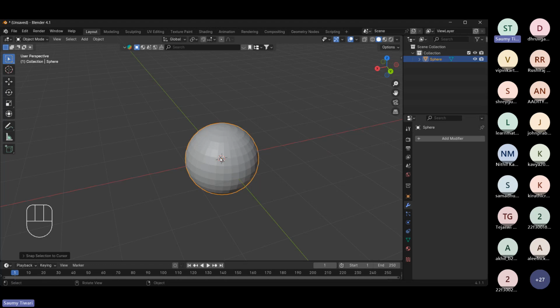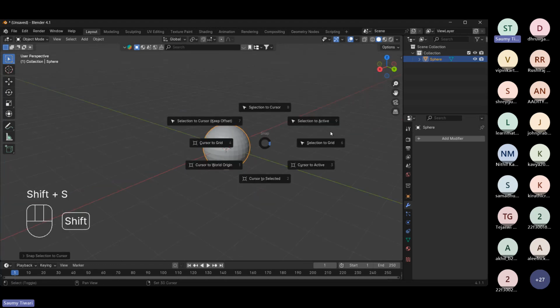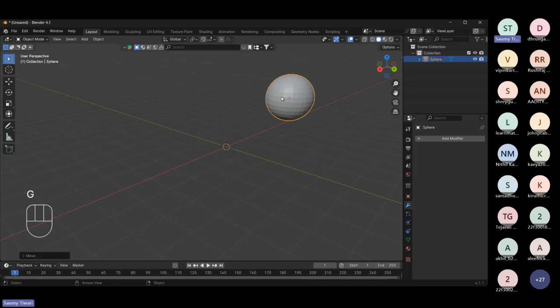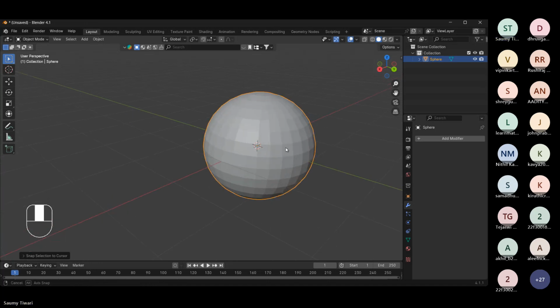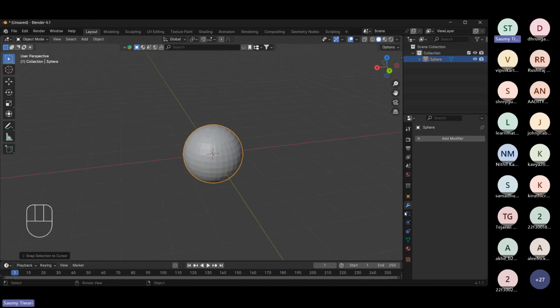Actually, you can press Shift S for this. This one is selected. If I want to place this object at the 3D cursor, this is known as the cursor. Just press Shift S and selection to cursor. Okay. This one right here is particles.